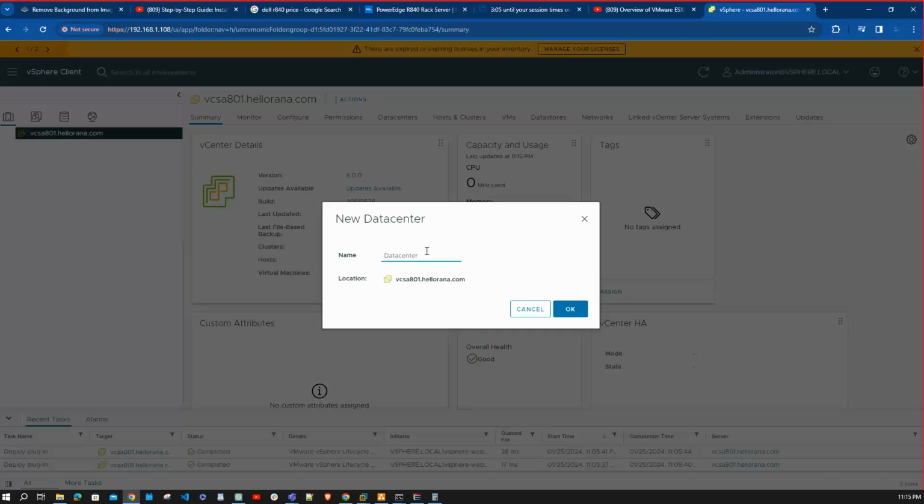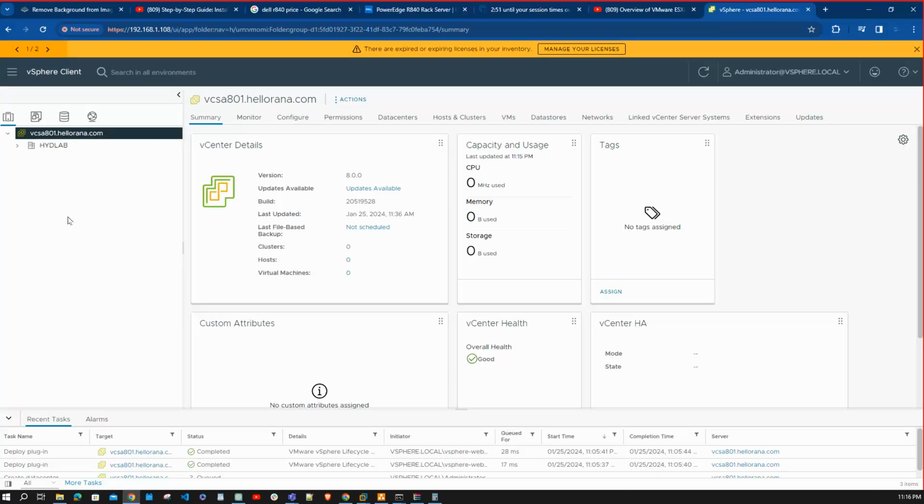The data center can be given any name, like your location, your city, your country, or maybe any specific building name. Now, what can we name it? My lab is in Hyderabad, so HYD lab is our data center.